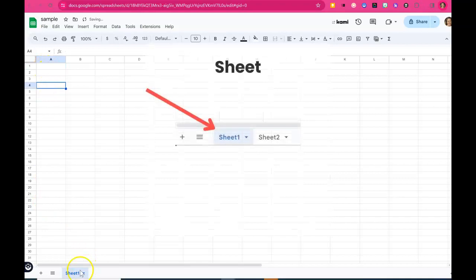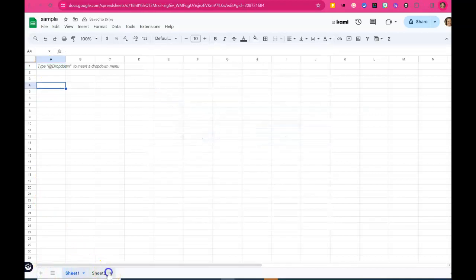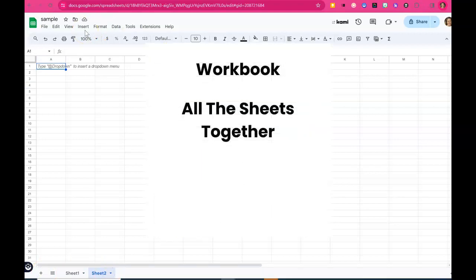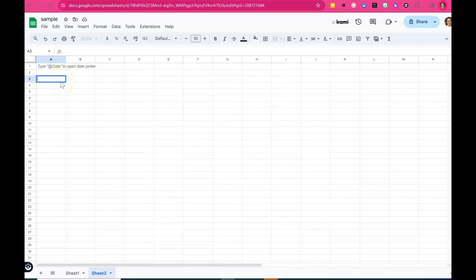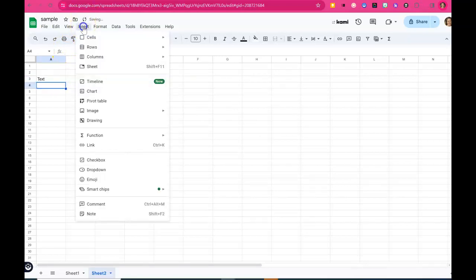And spreadsheets are made up of different tabs here. Each one of these is actually called a sheet. The entire thing is actually called a workbook. So you have the ability to add in text here. We also have the ability to insert images inside or over top of a cell.